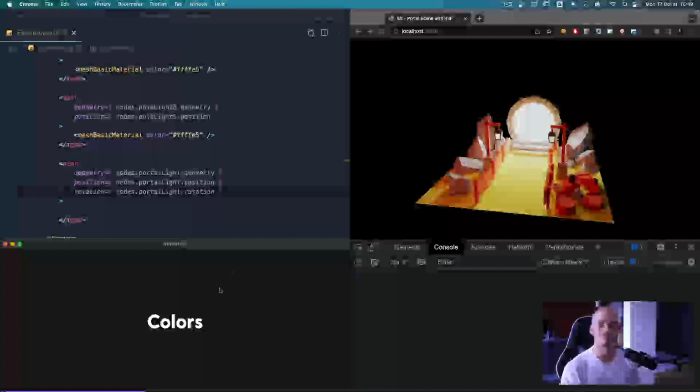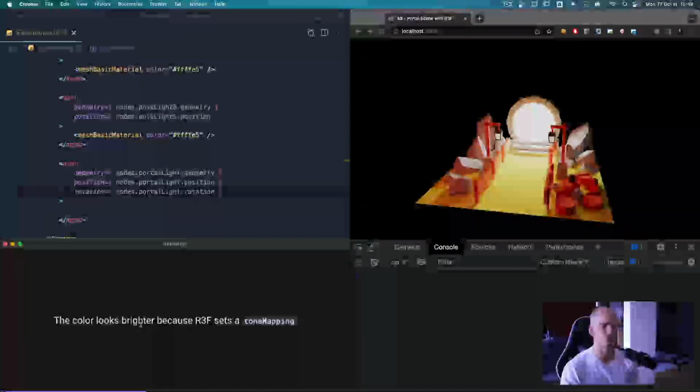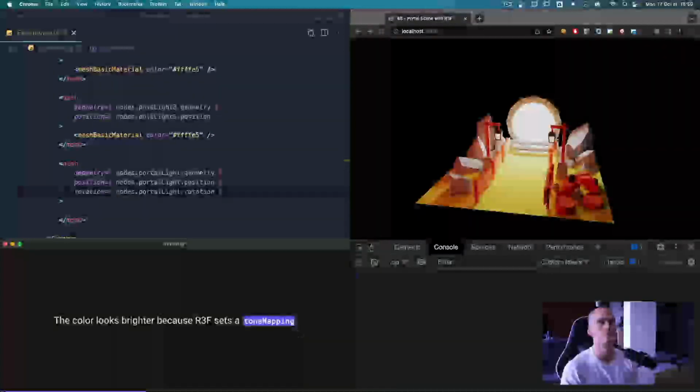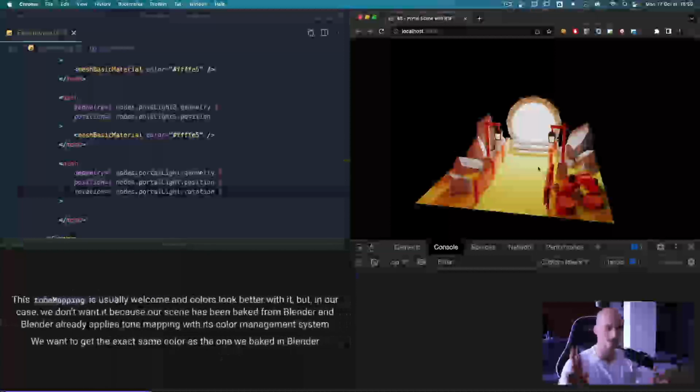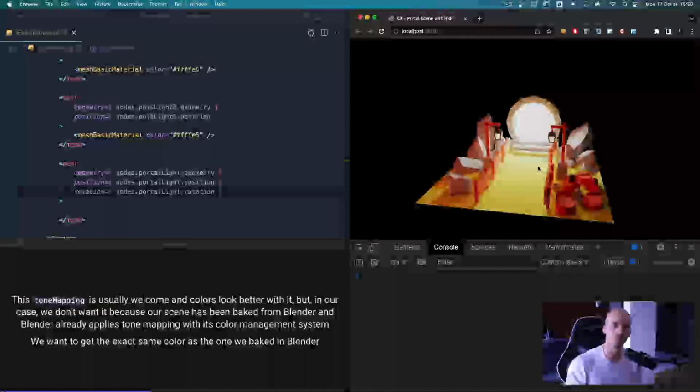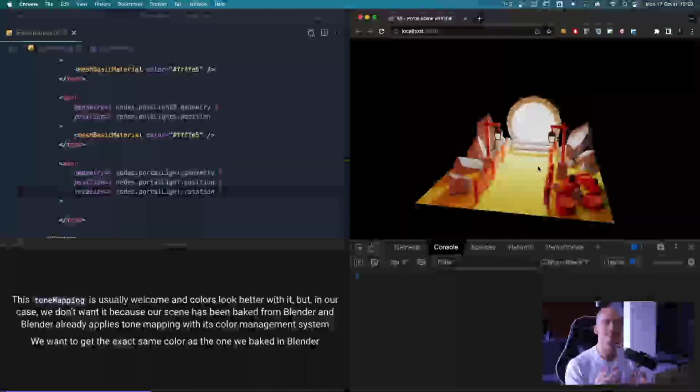We are almost there, but there is a small issue, and maybe you noticed it. The colors are a bit weird. They look kind of brighter, more vivid, more contrasted. Why is this happening? Well, because React Three Fiber sets a tone mapping. Remember that? React Three Fiber's default configuration has a tone mapping applied, and it's ACES something tone mapping. I forgot the exact name. Anyway, we don't want that because we already applied some tone mapping. It's called color management, with the filmic and stuff from Blender. There is already some color management happening, and then we baked the scene with that tone mapping in Blender.